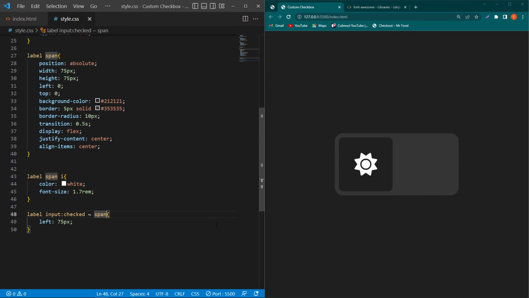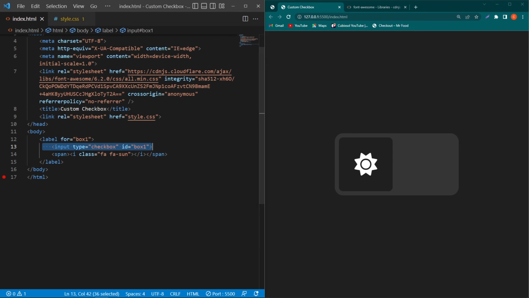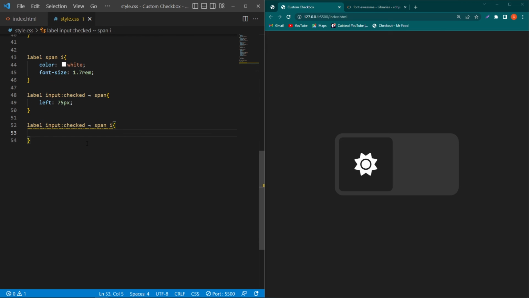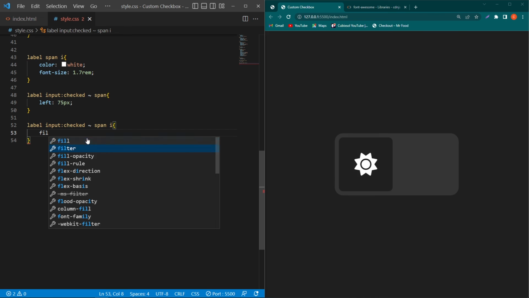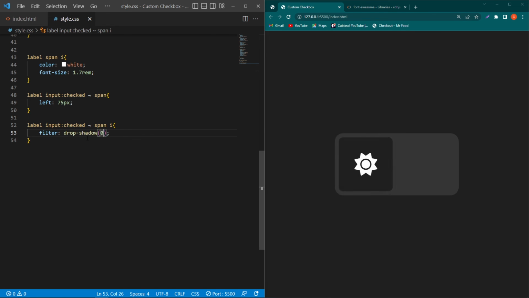Next we have to copy all these words and paste these words here and type here I. It means that what style I want to give to my this I element, means my this icon when our checkbox will be checked. So I will type here a shadow property, not drop shadow but filter, drop-shadow, and type here 0 0 5 pixel and white color.